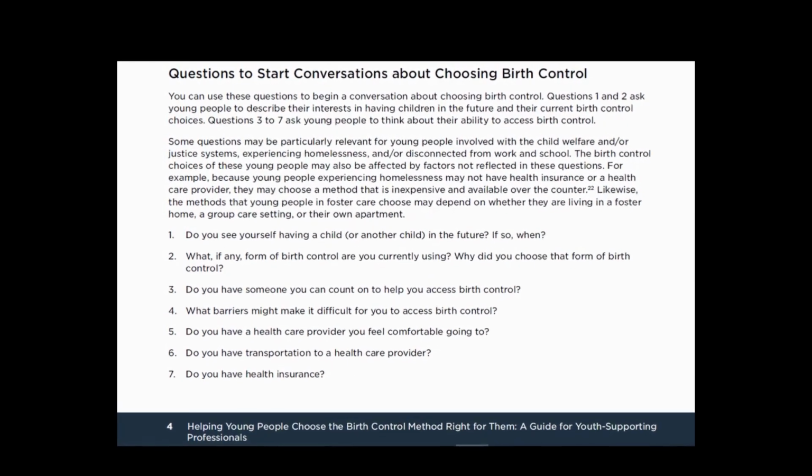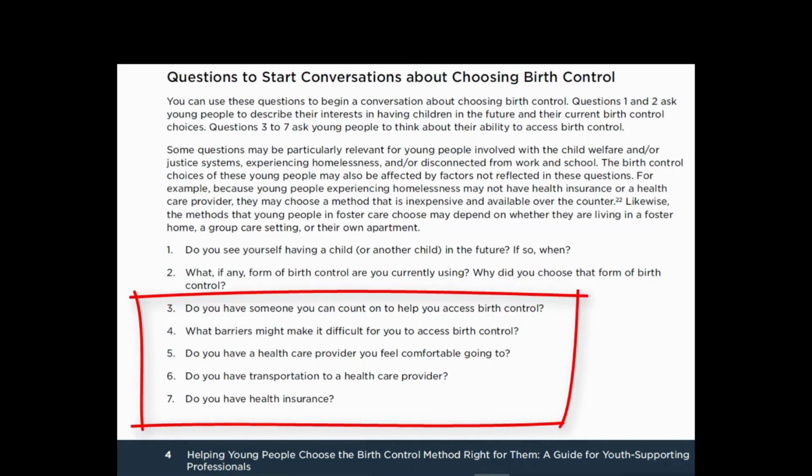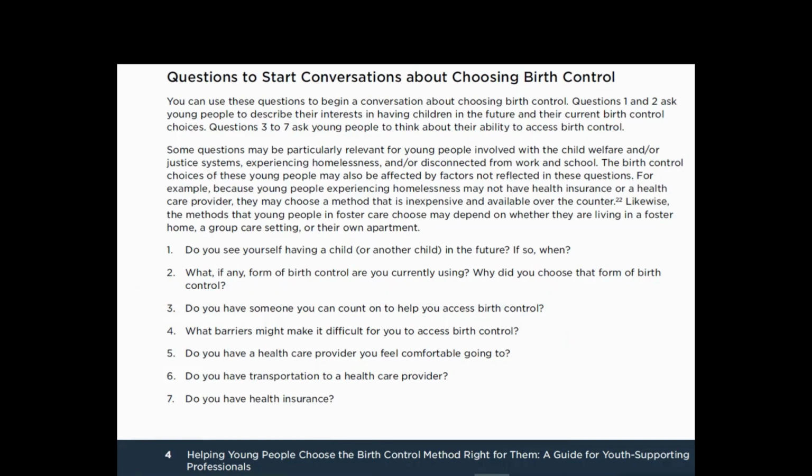The first question asks young people to think about whether they see themselves having children in the future. The second question asks young people about birth control they might already be using. The last 5 questions focus on factors that might affect young people's ability to access birth control. Importantly, these questions do not capture other factors that young people might consider when choosing a birth control method, such as side effects or potential benefits of a particular method. That information, along with other details about each method, can be found in the Birth Control Methods Information Booklet. Module 4 shows how to use the information booklet.